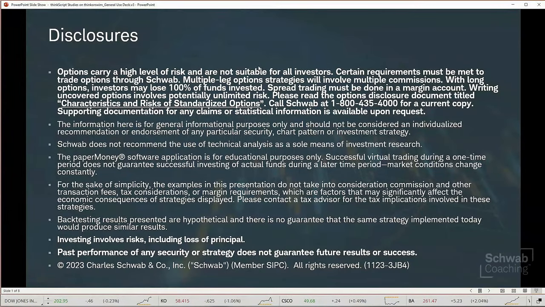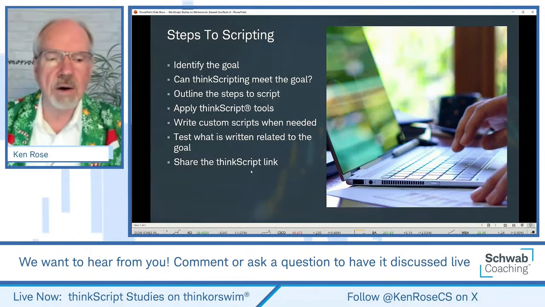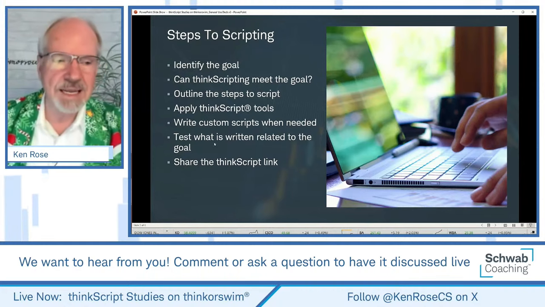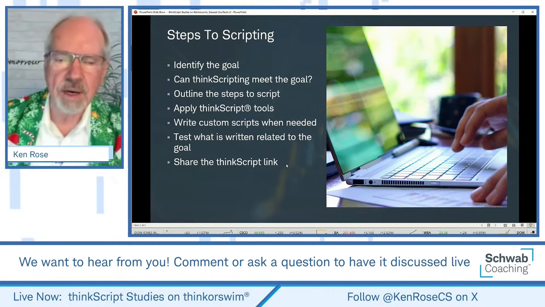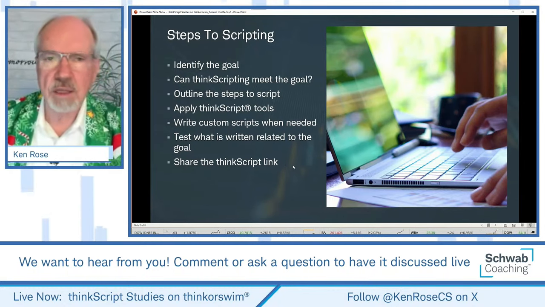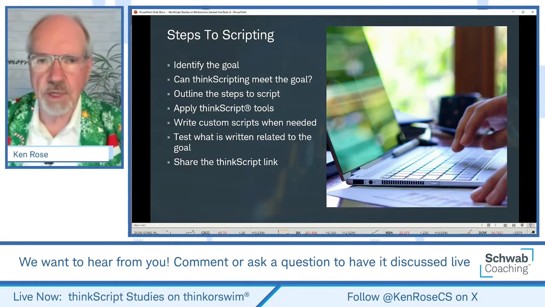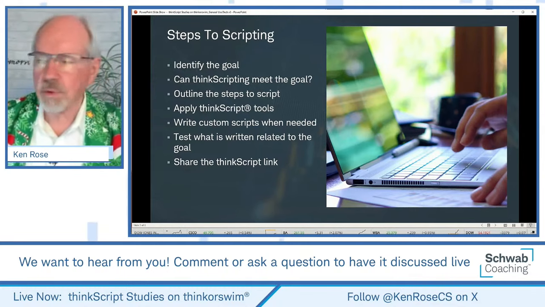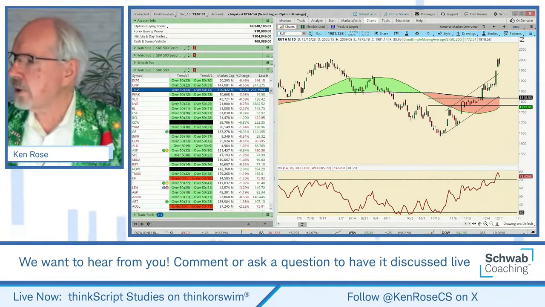Well, typically investors in here, what we do is we take steps in relationship to this. We identify a goal. We ask ourselves, can thinkscripting meet that goal? We outline the steps to script. We apply the thinkscript tools. We write custom scripts when needed. We test what is written related to the goal, and we share the links related to those scripts. Well, today we're basically in this area right here of testing what has been written and modifying what has been written and improving what has been written and sharing the links in relationship to that. That'll be our focus here today, particularly as it relates to trends and scripts related to trends. So with that, I'm going to go ahead and pull up the thinkorswim platform right here, and we should have that up here momentarily.